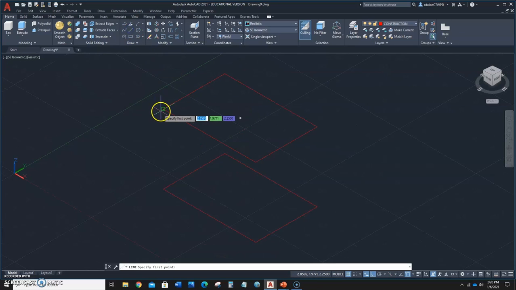I'm going to go on the lines. I'm going to create a line from all these endpoints to the corresponding endpoints. Okay, so I have that one, I have that one, and I have that one.